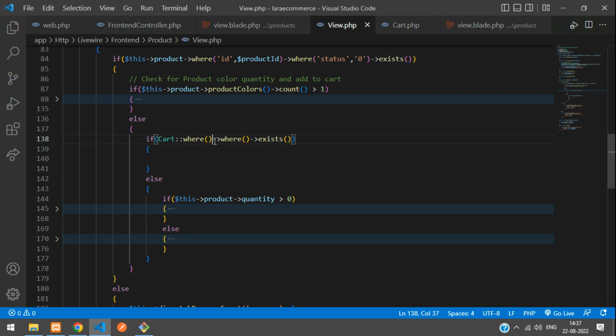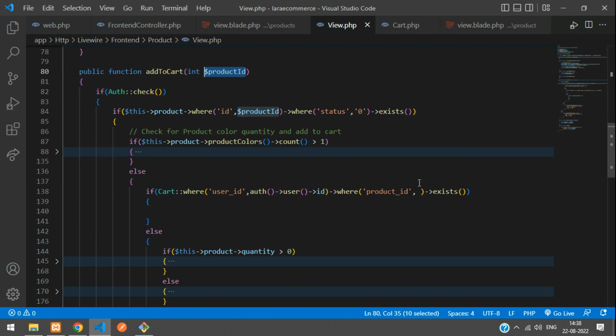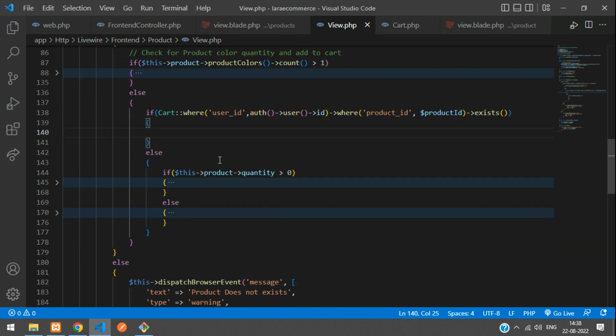So now in this first where condition, you will check the user underscore ID with authenticated user ID, and in the second where condition will be checking with the product ID. So product underscore ID, we are getting in the function add to cart product ID. We can directly get that. Copy the product ID, paste here. That's it. So when it is true, when it is already added, you need to show the message.